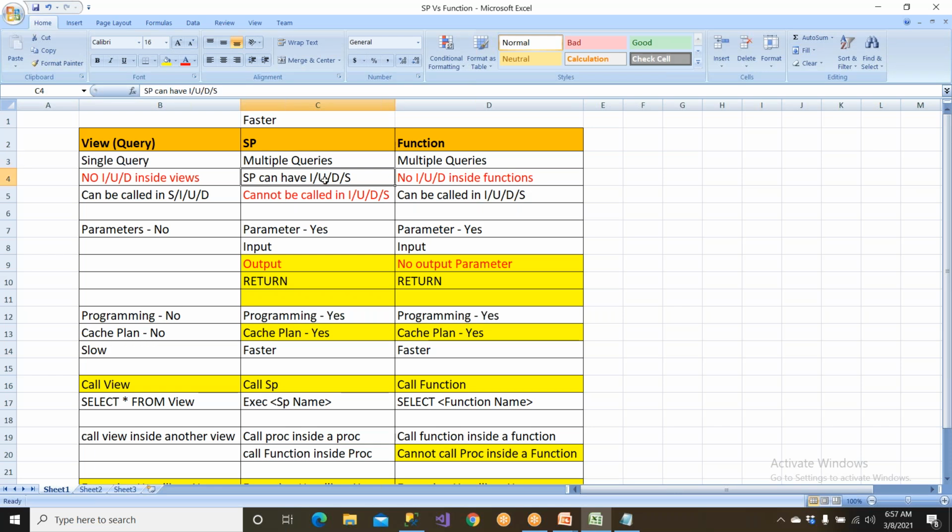A stored proc can have everything, right? It cannot be called as part of an insert, update, delete statement. It has parameters as input and output parameters, and a return statement can be used to return whether the called stored proc is successfully executed or not.